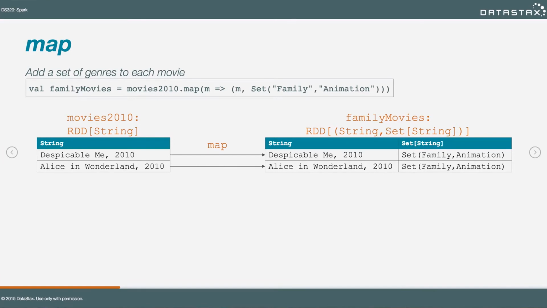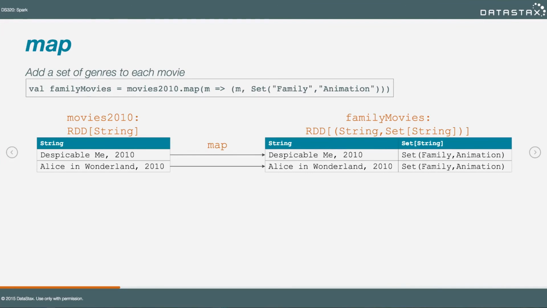We take the Movies 2010 RDD that we just created in the last step, and we map it. And that map method takes an anonymous function that we pass the RDD element into. What we do is we take that RDD element and turn it into a tuple containing itself and a set of family and animation. In other words, we're adding the family and animation tags to every single movie in our 2-movie RDD. And you can see in the table on the right now the results that we get. We get a string and a set of strings. It's the beginnings of a movie schema. This is going to get a lot more realistic later on, don't worry.